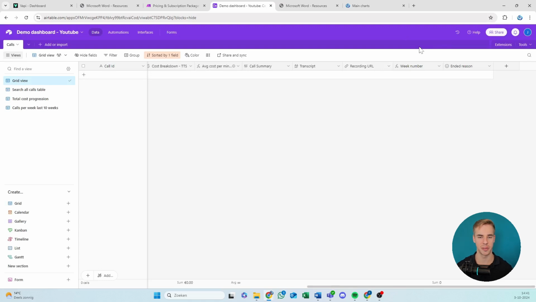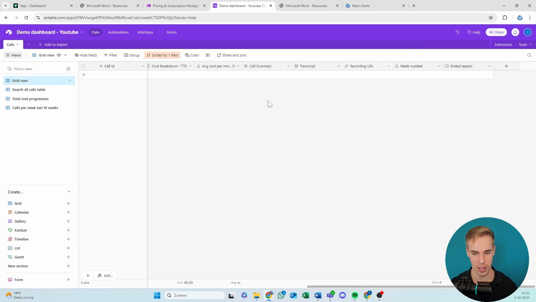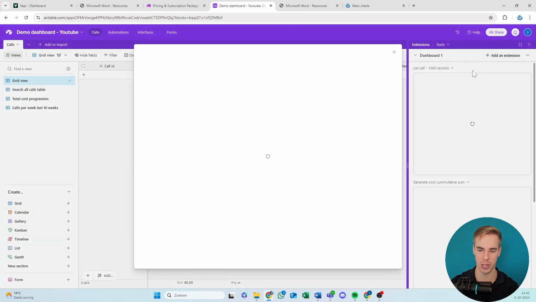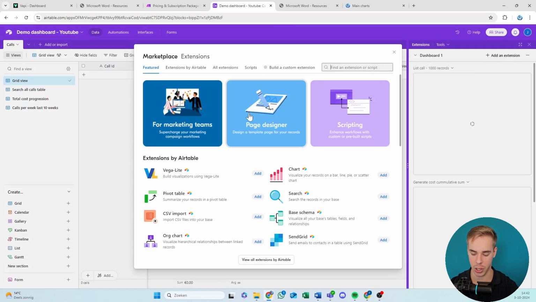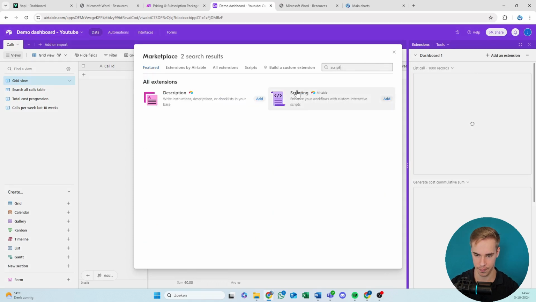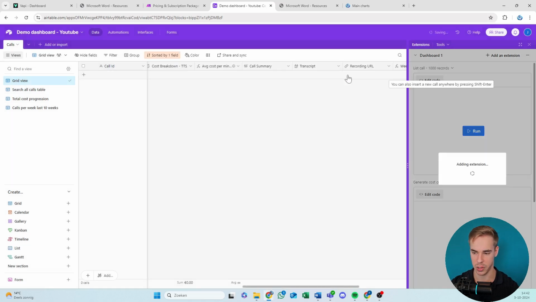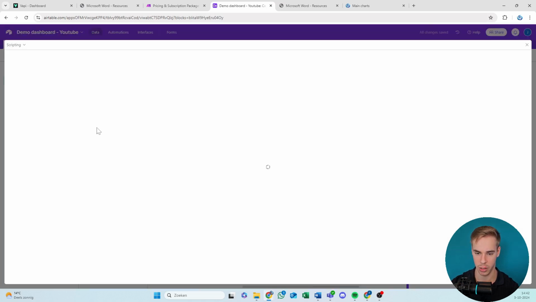But just so you guys can follow along step by step, I'm going to show you where we left off. So this is what you have right here. You're going to want to click extensions. Everyone has this in their Airtable. Click extensions and then add an extension right here. And then type scripting, add the extension. Well, I already have it, but just for the sake of this video, I'm going to add it as well.